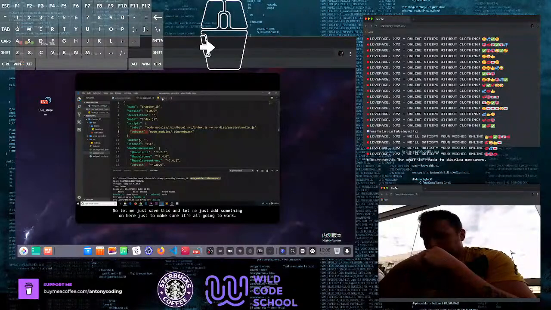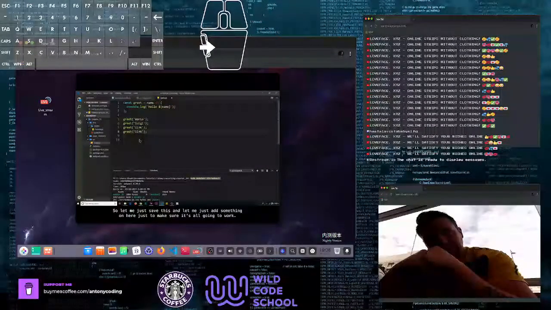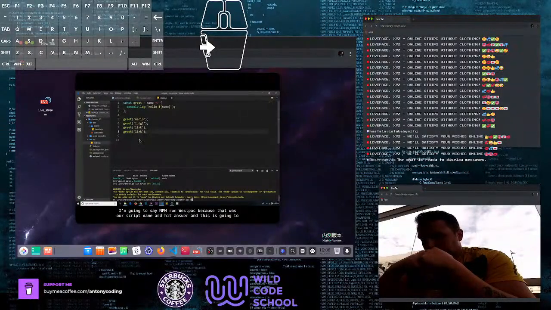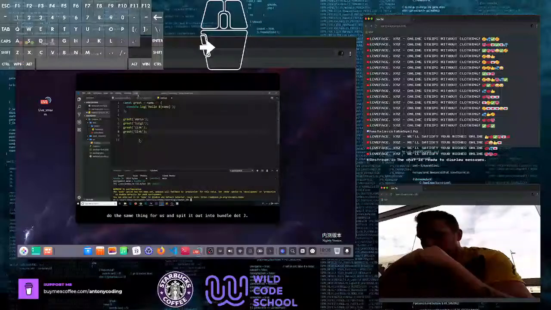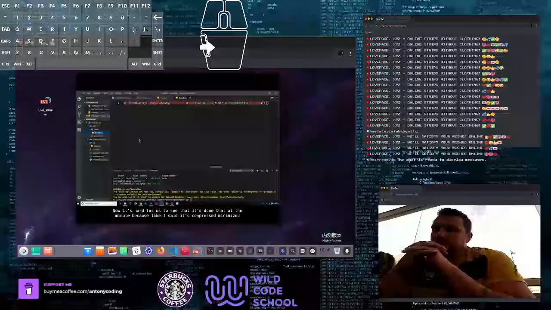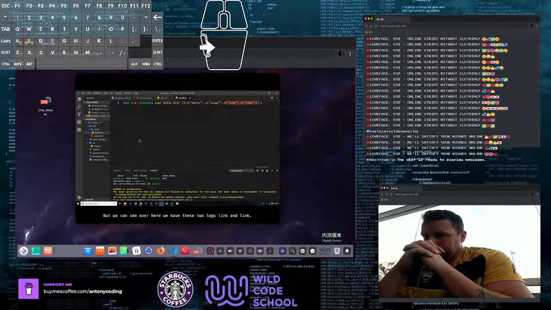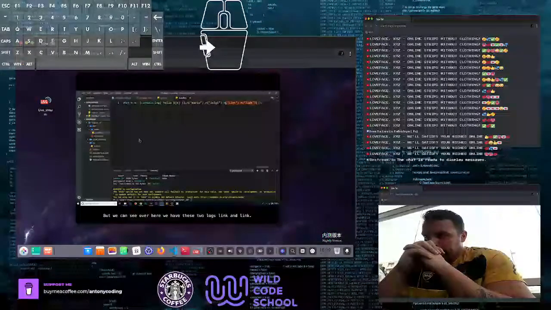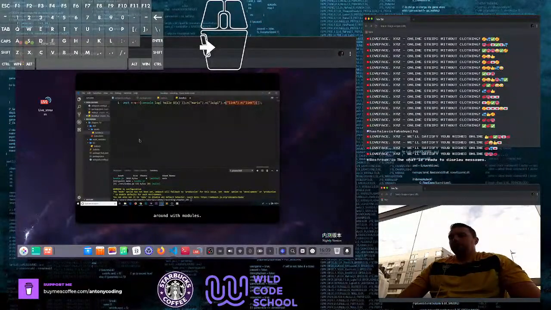So let me just save this, and let me just add something on here, just to make sure it's all going to work. I'm going to save that now. Then down here, I'm going to say npm run webpack, because that was our script name, and hit enter, and this is going to do the same thing for us and spit it out into bundle.js. Now, it's hard for us to see that it's done that at the minute because, like I said, it's compressed everything, minimized everything into this small squashed code, but we can see over here we have these two logs, link and link. So now we have webpack up and running. In the next video, we'll see how we can use it to start playing around with modules.